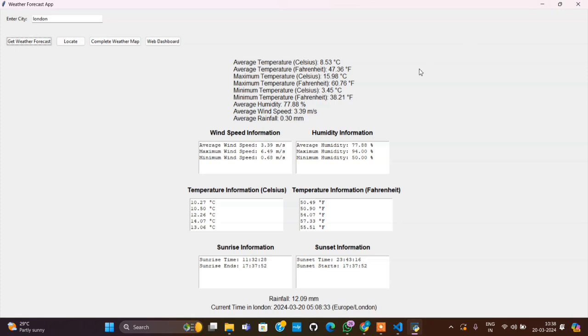Now, the same data that was in plots, it will show in numeric manner and it will also show the rainfall. If there is no rainfall, it will show no rainfall at the bottom and it will show the current time of that particular city according to Greenwich Meridian.